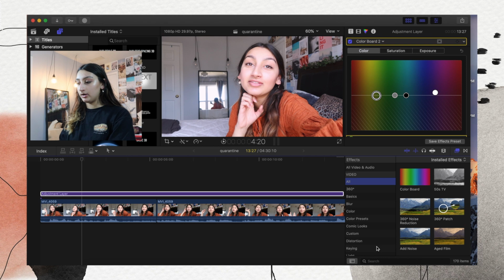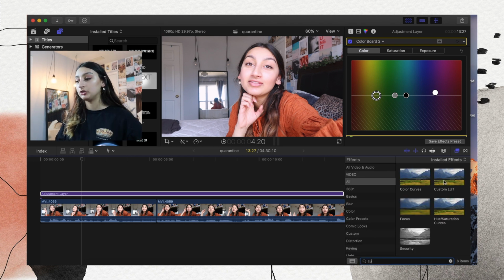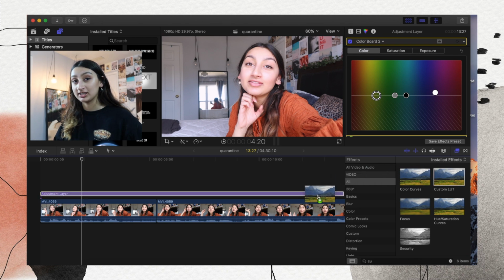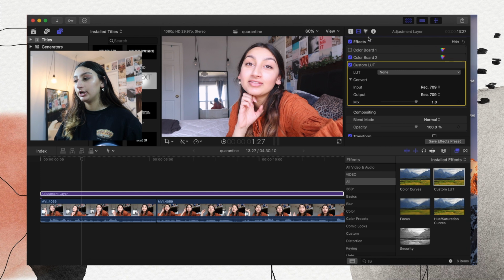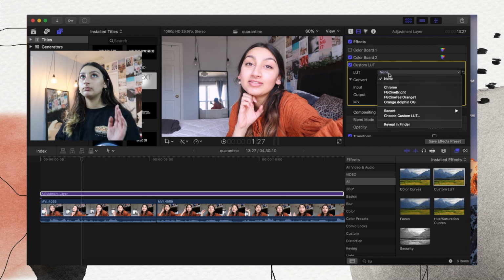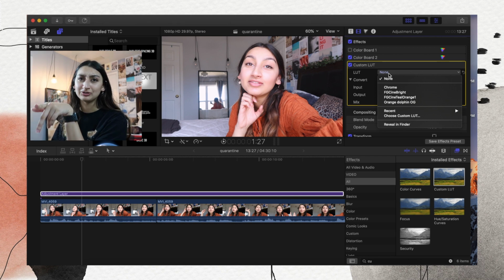So on mine, it comes up as a custom LUT. So you basically drag it onto your adjustment layer, and then go to the effects tab up here, and you download. So it's a whole process on how to even download this onto your Final Cut. So there's a bunch of YouTube videos out there. Ryan probably has a YouTube video out there too. I'm really giving him a lot of promo here.